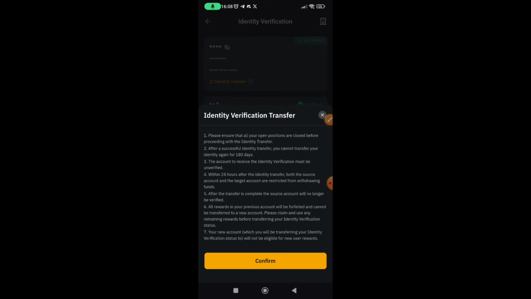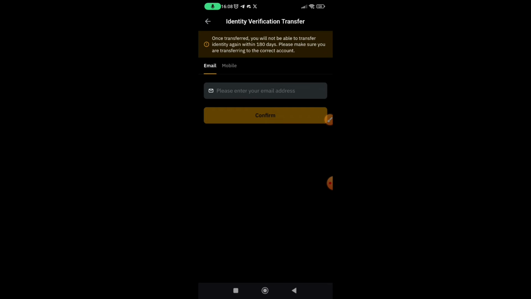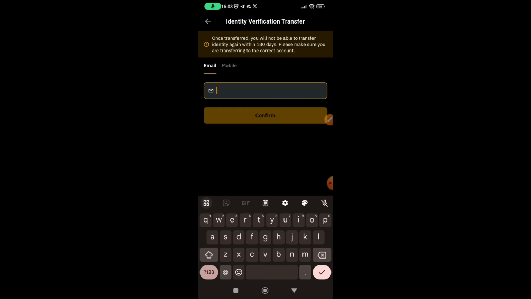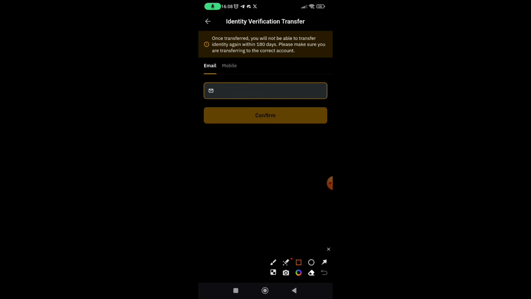So that's it. Once you do that, you click on confirm. Now the email address here is not my email address, as a lot of you are asking me for my email. It's not my own. It's the email address of the new account that you created. You are going to take that email address and put it here and then click on confirm. Once you've been able to transfer the identity, the funds you have in your previous account will be moved to the new account within 24 hours, and that is all.